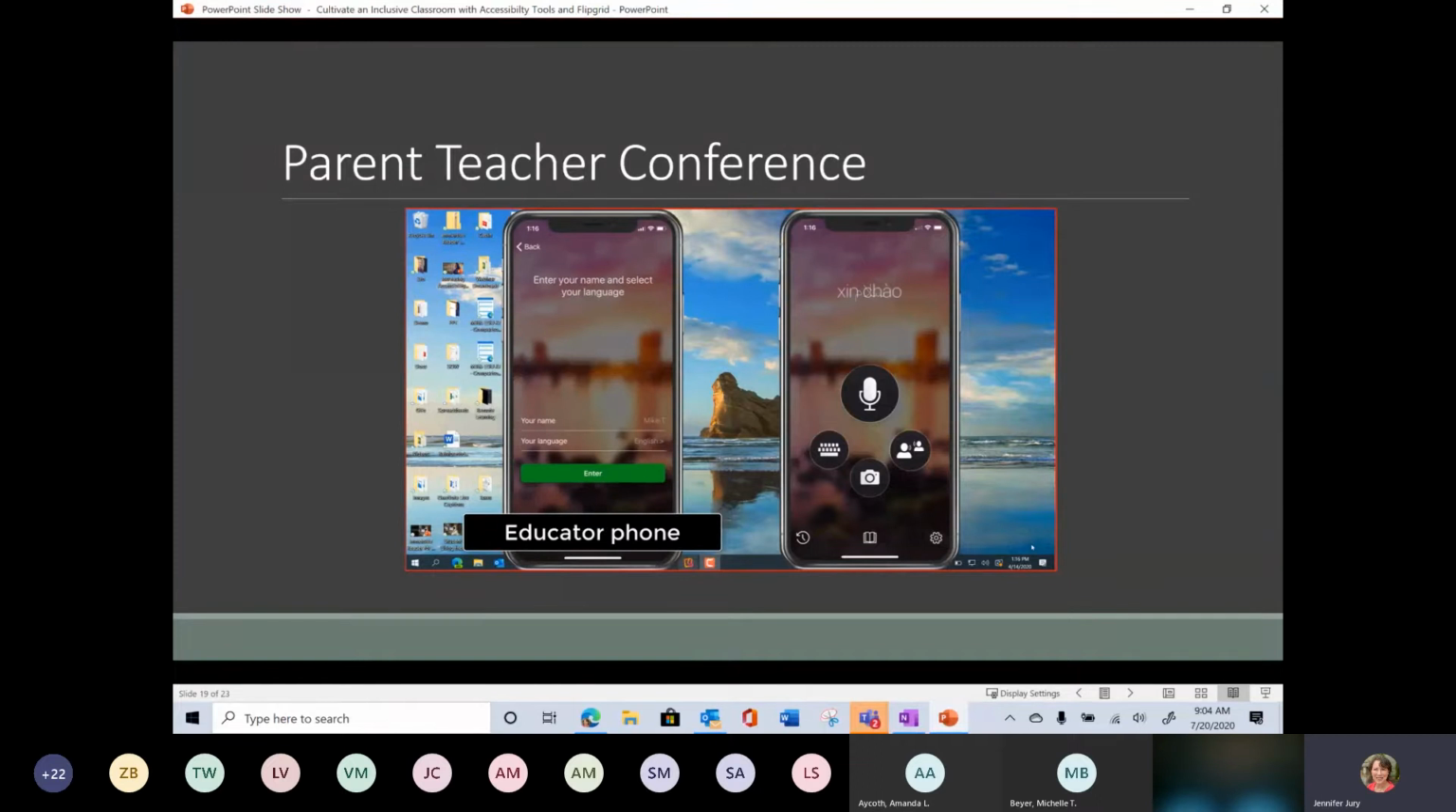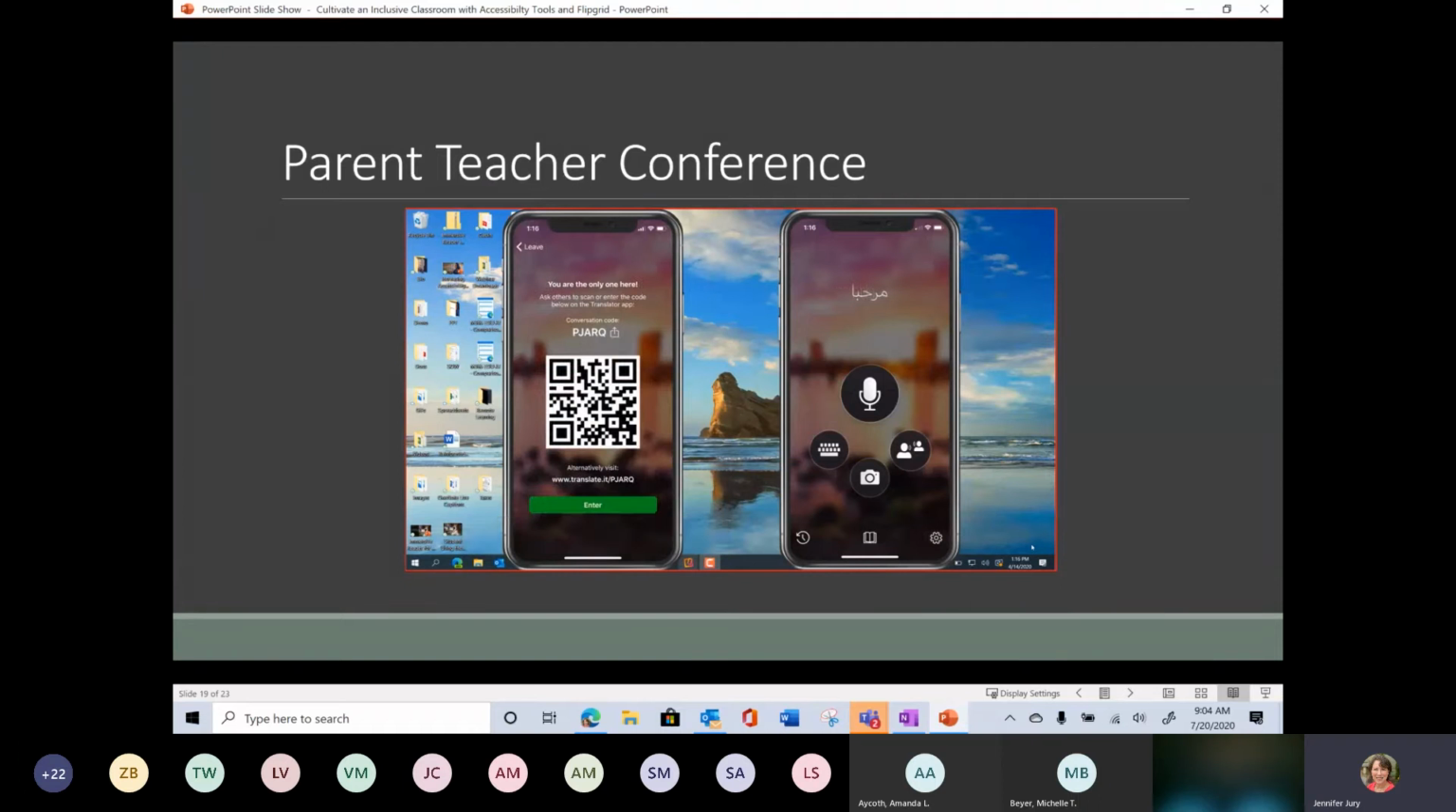So to start this conversation as an educator, it has my name. My name is Mike, and I'm going to be speaking English, and I click Enter. And it's going to generate this little conversation code, a 5-digit code that I can send to the parent. I can also have a QR code. So I'm going to send in mail or tell that parent that I'm going to be joining the conversation and click Enter.